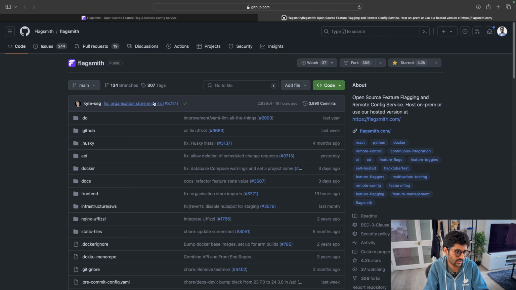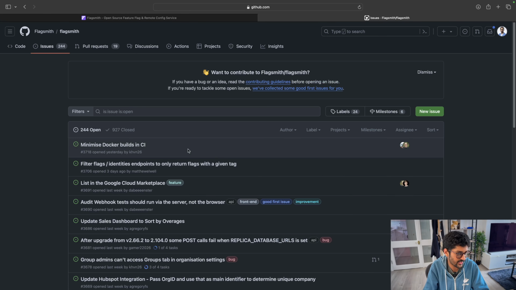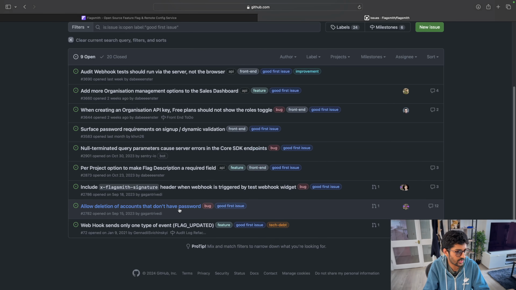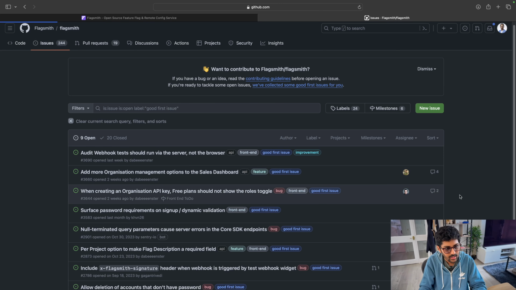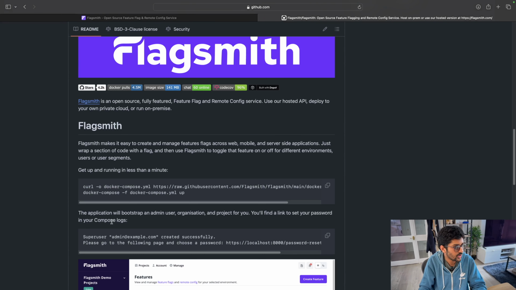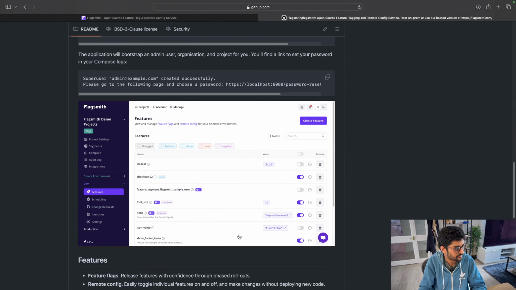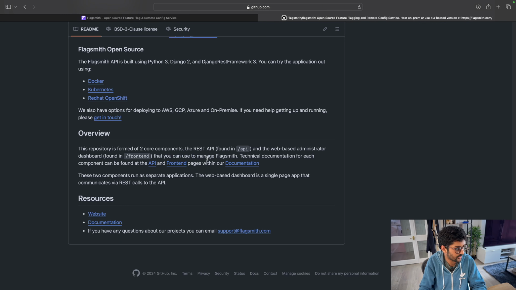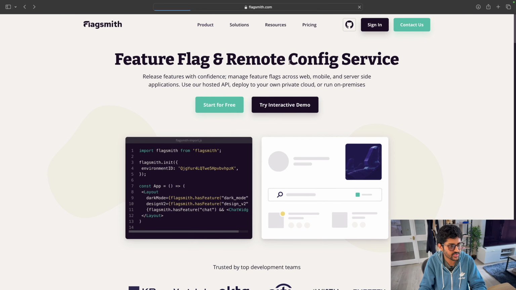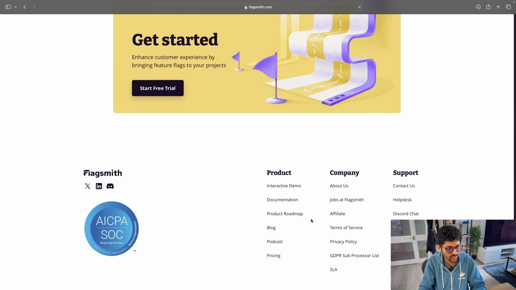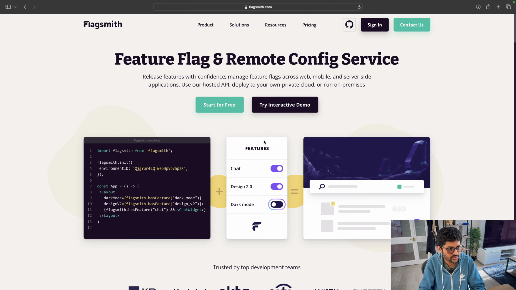Flagsmith/Flagsmith. Star it on the GitHub repo. There are some issues created as well, good first issues, so you can definitely contribute and get involved in the community. You can also join their Discord channel. So if you go to the website, which is this one, you can scroll down and join their Discord over here. So you can see Twitter, LinkedIn, Discord, and you can check it out over there.